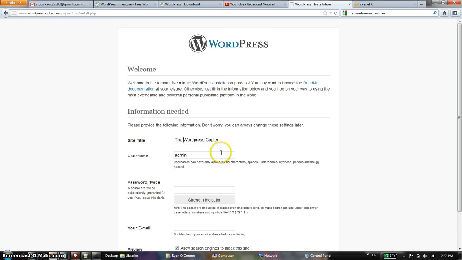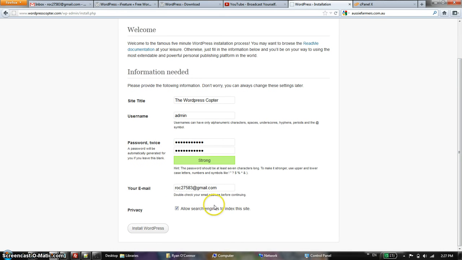I type in the name, my username is going to be admin, and give it a password, making sure it's fairly strong. My email is going to be whatever. That's important because it'll send you all the notifications that happen within your WordPress site.